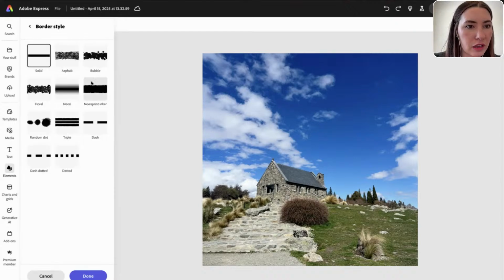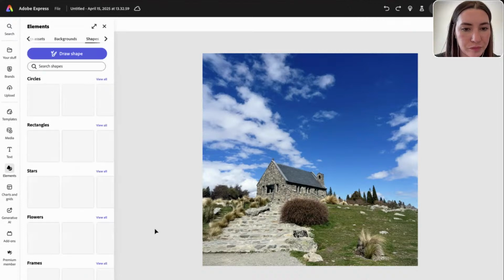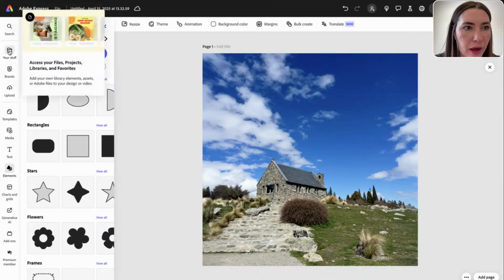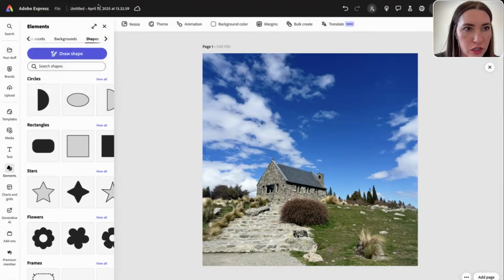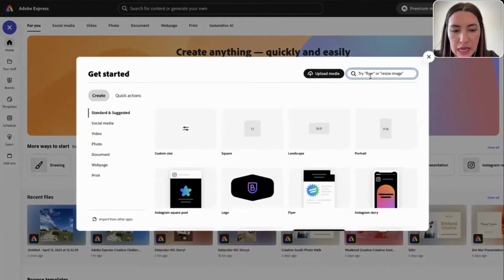There are definitely other brushes and stuff, but there's really not that many options, and I want a little bit more control over what I'm drawing. So what I'm going to do is go back out to my home page. And I am going to click on my plus icon again, and then I'm going to type in drawing.